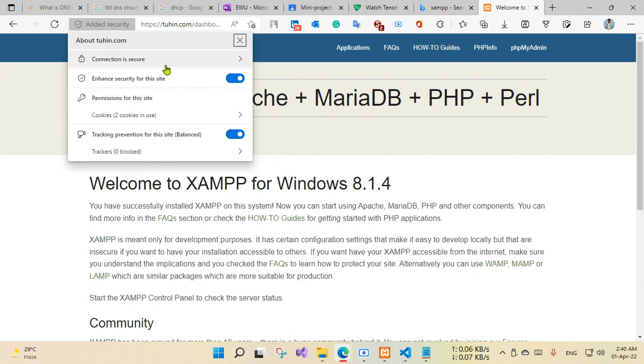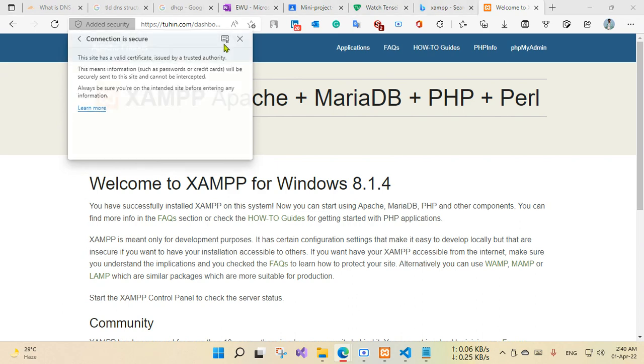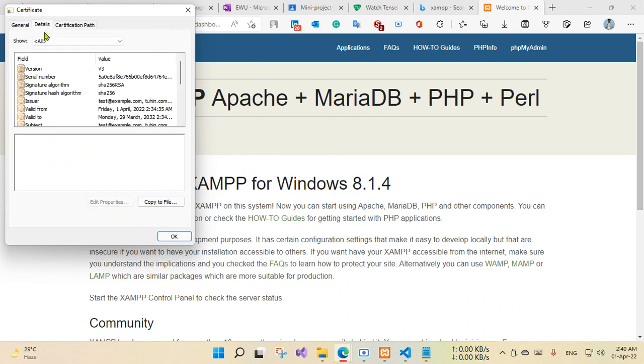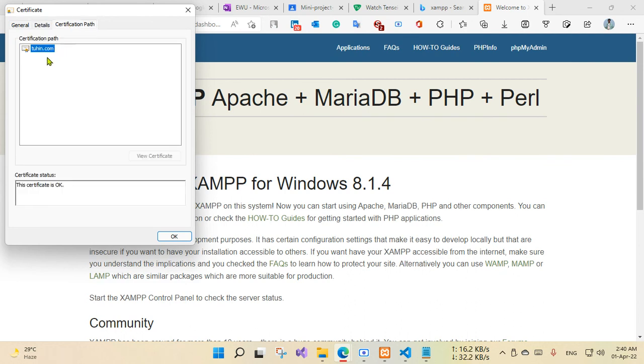The connection is secure, and you can see a certificate issued by Tuhin, issued to Tuhin, and there are details, hash algorithm and hash signature. We can see the path as well, and we are done.